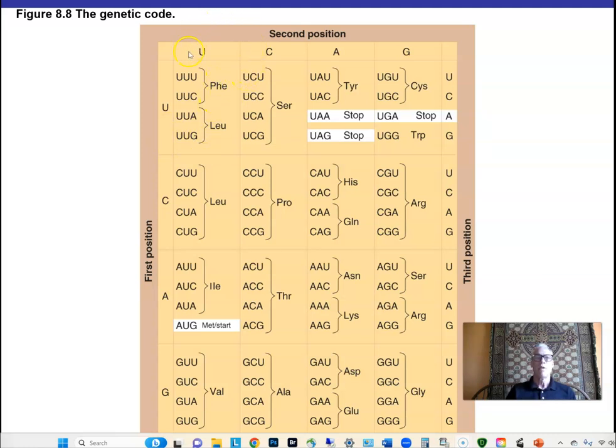A particular transfer RNA will come along and bind to these three bases, and with that transfer RNA will be an amino acid. In this case, if it was uracil, uracil cytosine, a transfer RNA with phenylalanine would come along, and that would be added to the growing chain.